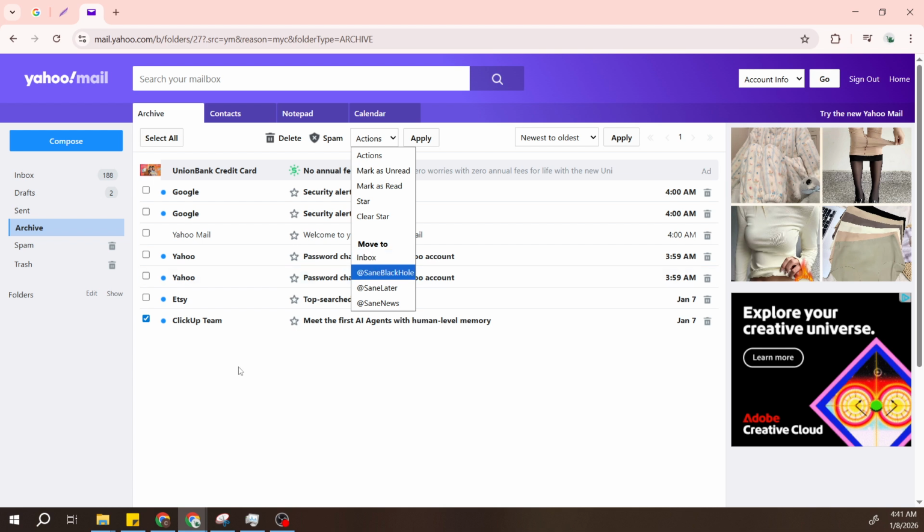To recap, open Yahoo Mail in your browser, sign in, select the email or emails you want to tidy up, click the folder with up arrow archive icon on the top toolbar, and choose Archive. Your inbox stays clean, your messages stay safe, and everything remains easy to find.